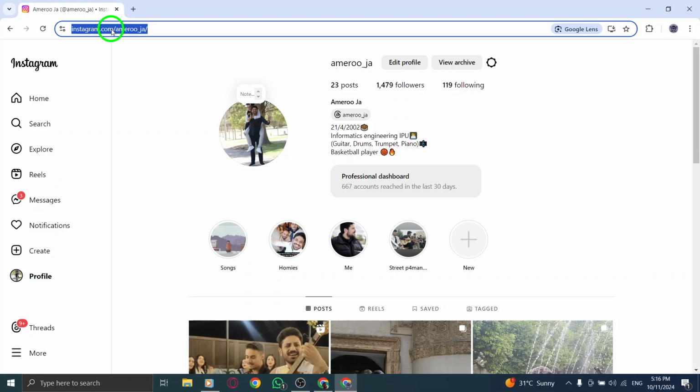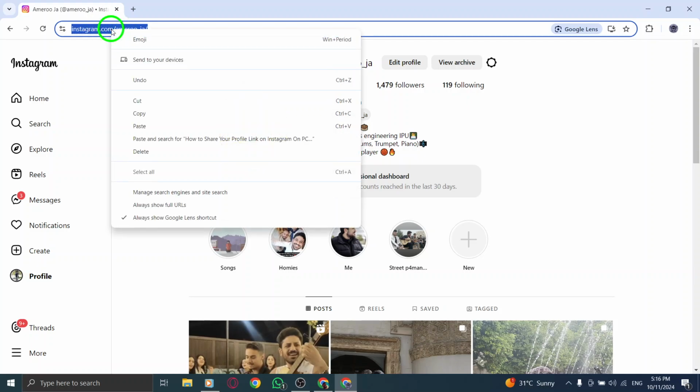After highlighting the text, right-click on the selected area. A menu will pop up, and from there, choose the copy option. This action will copy your profile link to your clipboard, ready to be shared wherever you want.